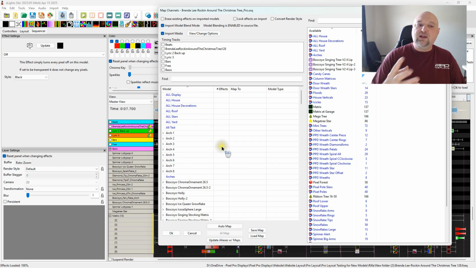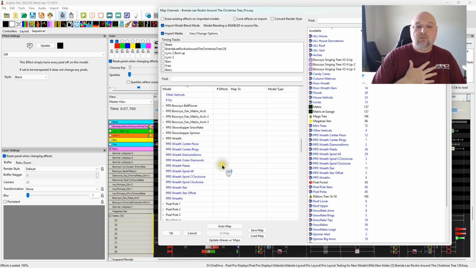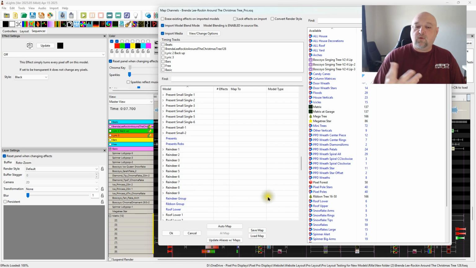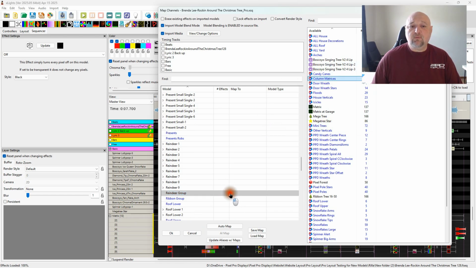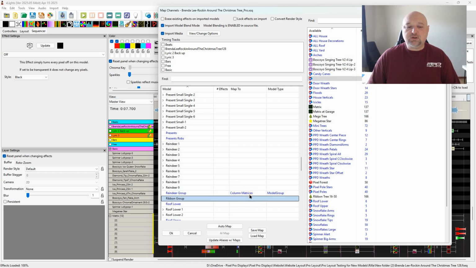What if I want to work next on, I don't know, let's see. I have a group of reindeer. What would I want to map to those? Well, I really don't have reindeer in the PPD Pro layout, so I've got to come up with something a little bit different. What about if I use the column matrices? Okay, what the heck? We can click and drag them and bring them over, because I really don't have columns in my house yet, even though it might look like I do. But it'll bring that over just for those.